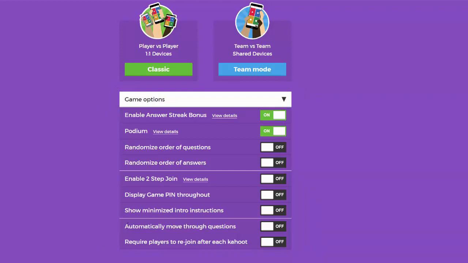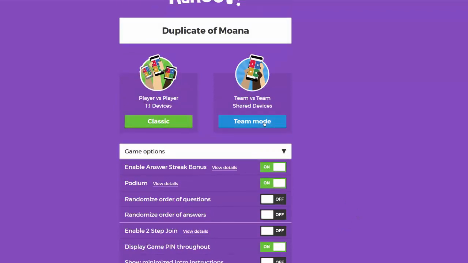But I do want to point out one setting in particular, the ability to display something called the game pin throughout a Kahoot. The game pin is important because it's what students will need to access their Kahoot, so I personally recommend having this setting on the off chance that one of your students experiences technical difficulties and has to leave and then rejoin. In any case, any of the settings in this area below need to be selected before you choose either the classic or team mode buttons, because once you select one of those buttons, the Kahoot will get properly started.